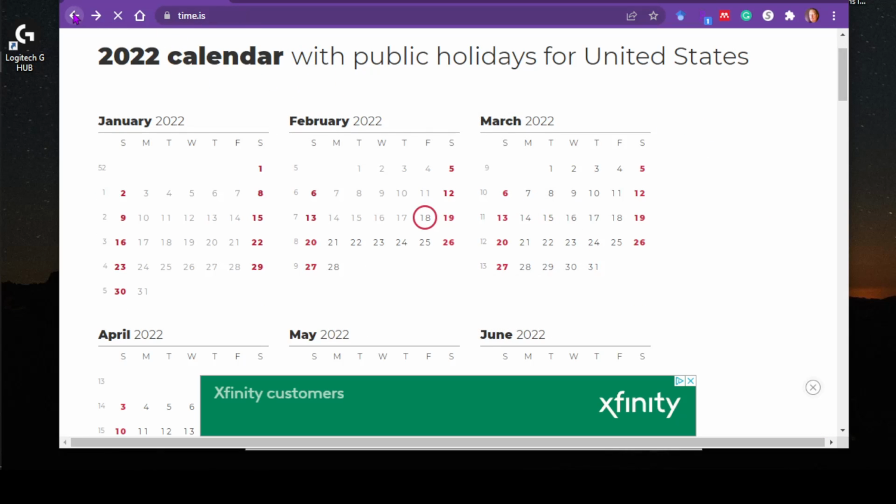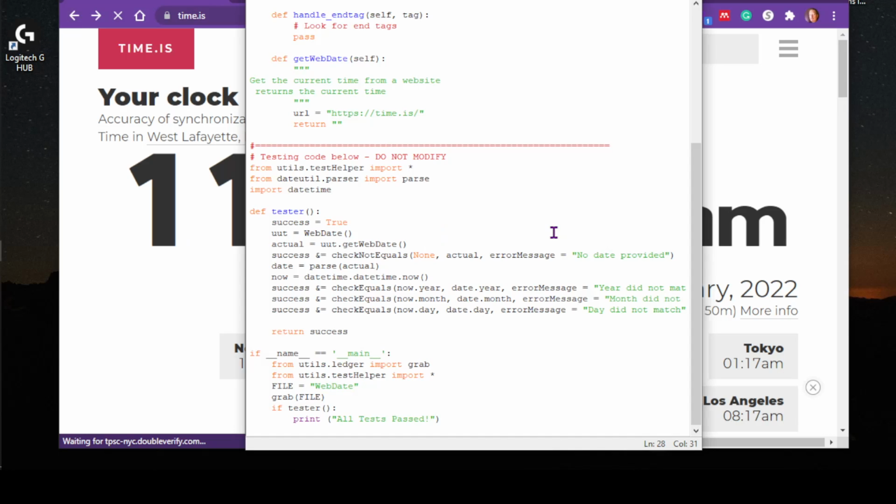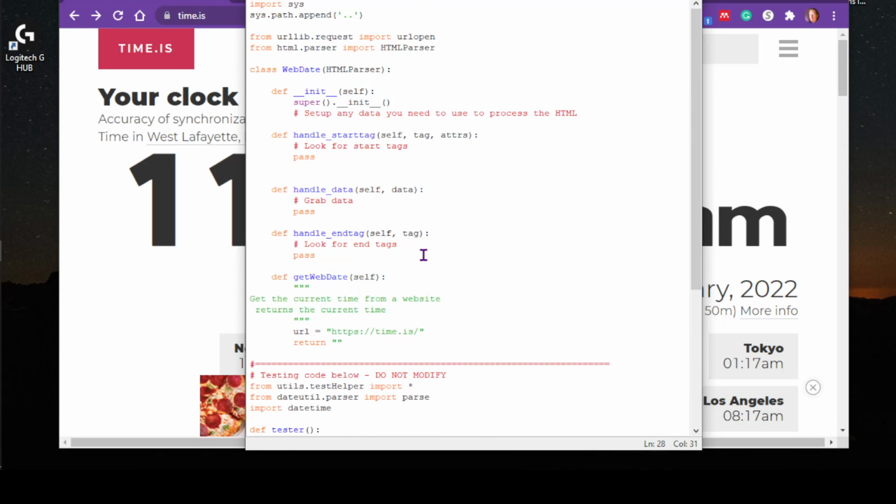Oops, sorry, I clicked on something here. So anyway, it jumped up. So let's dive into this and start with the analysis of what we're looking for.